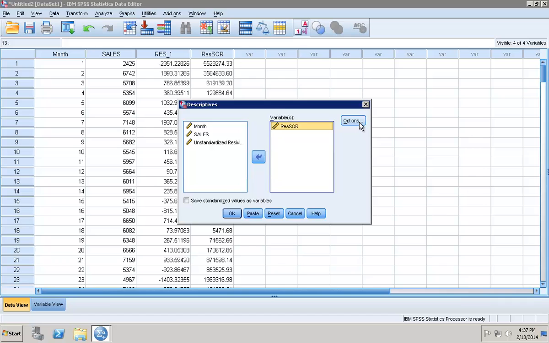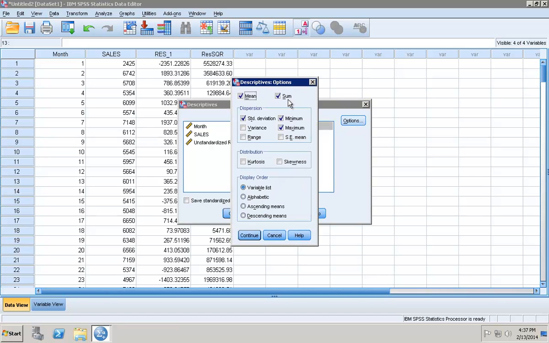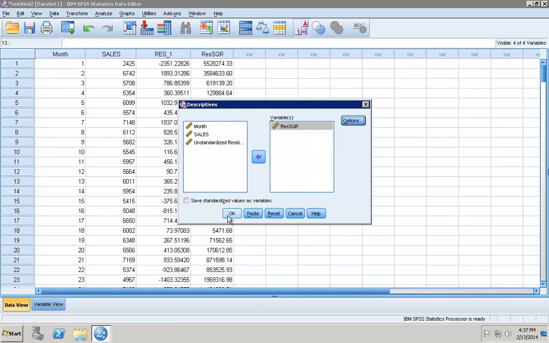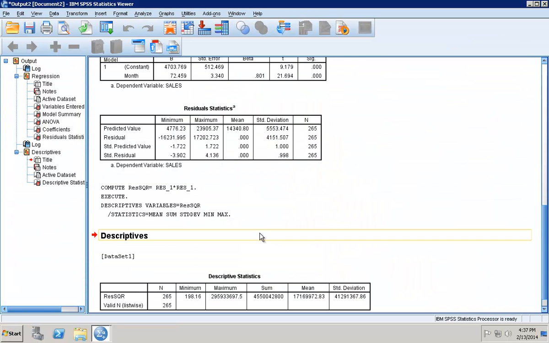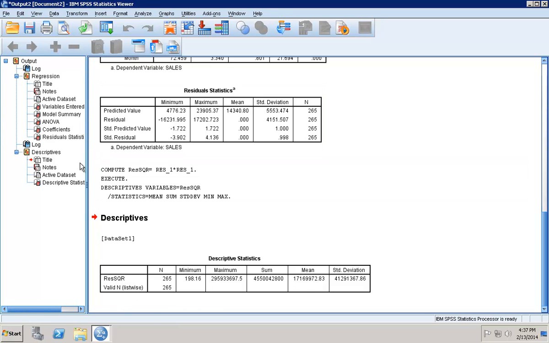Bring that over there, select Options. I need the mean and the sum. Now be careful, sum is not normally checked, so make sure you check off that sum. It's going to give me some other information, but I don't necessarily need that. So I'm going to click Continue and then click OK. And it gives me this information.